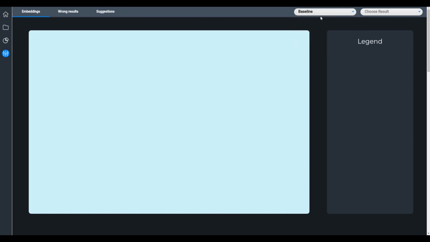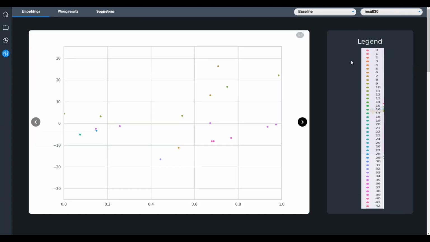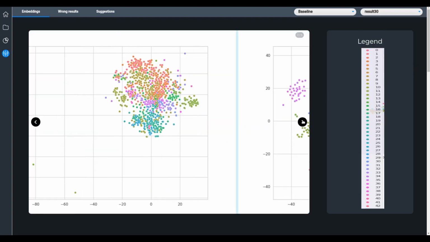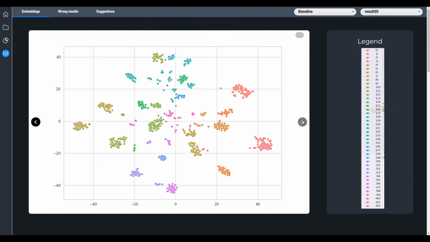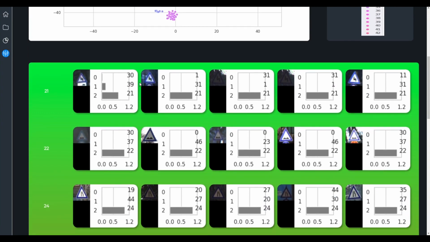So these are all the results we have on baseline. Let's choose the latest one. You can see the embeddings of images throughout the layers. You can see the model has performed good on this data. Here we can see the top 5 best and top 5 worst classes in the data set.